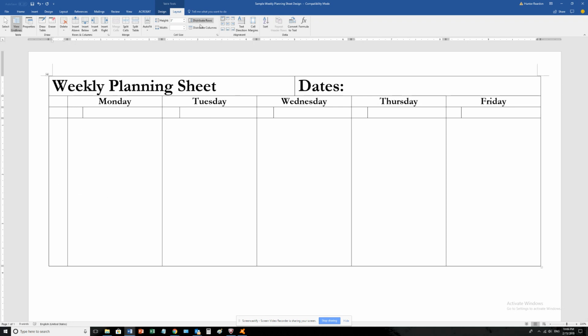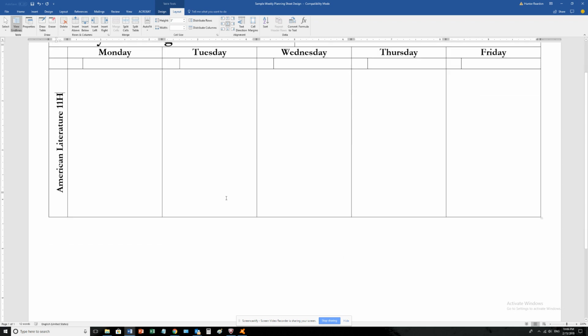Now, okay, what class is this? Well, maybe I teach, let's see. I want to change the text direction and center it. That's what I'm doing up here. Change text direction, center. So now my text is centered here. And I have this first period, so I usually start with it, American Literature 11 honors.